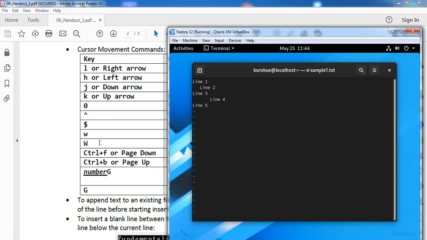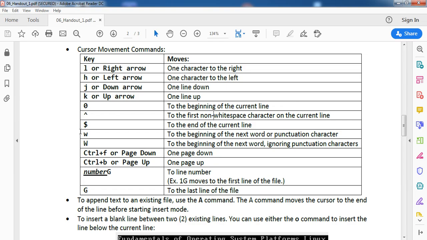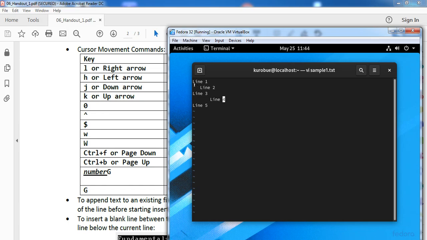Next, we have small w and big W, or capital W. Small w goes to the beginning of the next word or punctuation character. Big W goes to the beginning of the next word, ignoring punctuation characters. So the main difference is that capital W would ignore the period, question mark, and all other punctuation characters. But with lowercase w, it would include it as the beginning of the next word. So for example, I am here. If I press w, it goes to L. If I press w again, it would go to number 4. So it goes to the first letter of the next word.